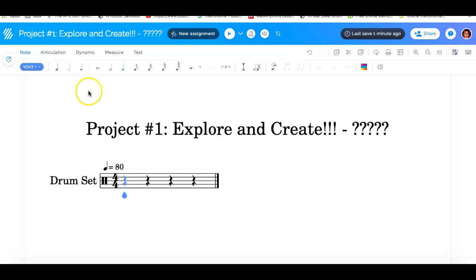Okay, it's time to start building and creating. So this is one measure. This is your score. This is a musical score, and all you have right now is one measure. This is in 4/4 time. The tempo is at 80.